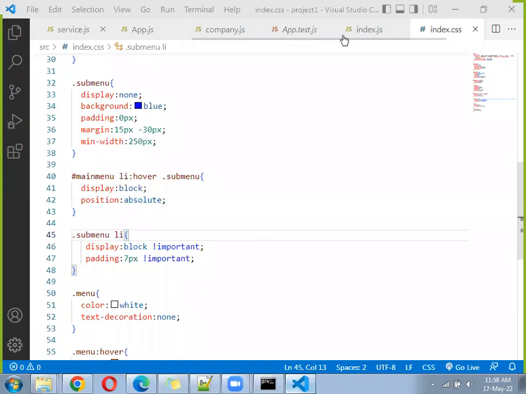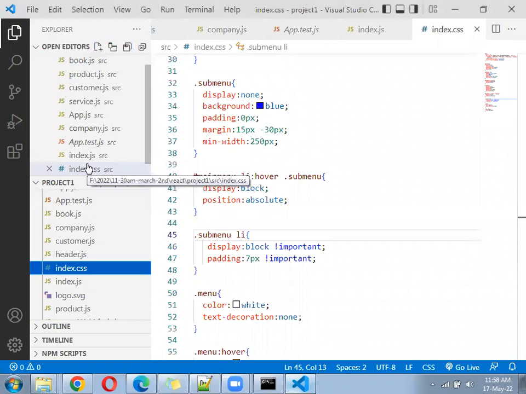Give the component name called client. Client. Give the component name called a client. Client component is ready.